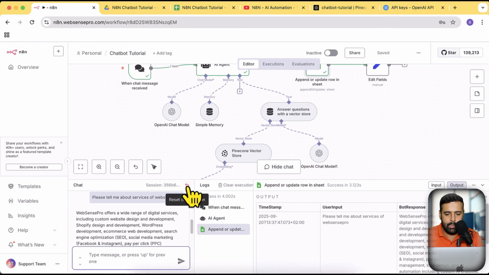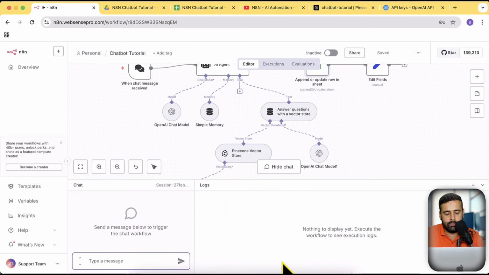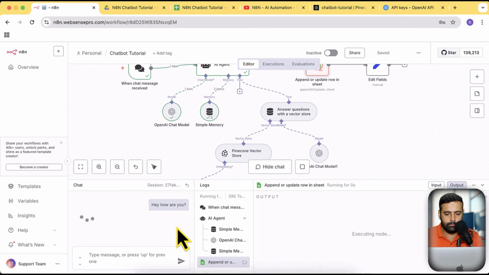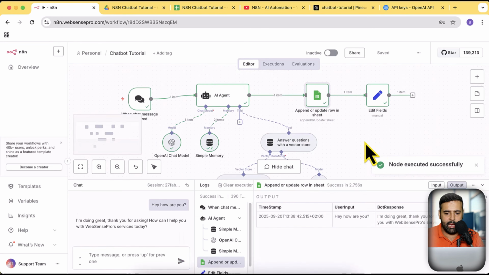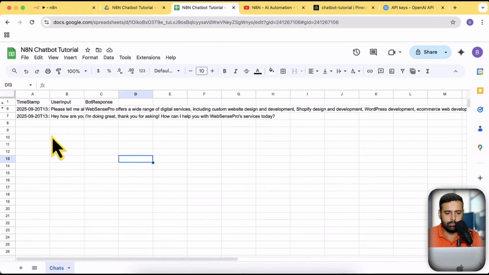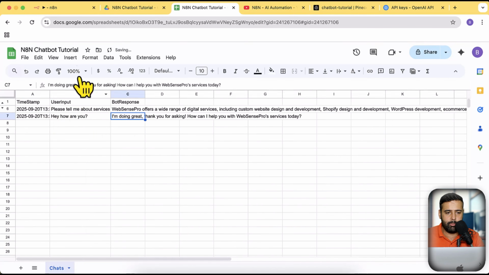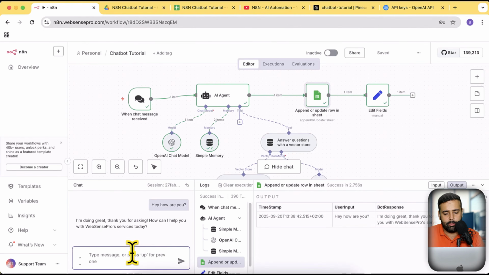I'm going to test it again. Click on open chat. Let's reset the chat session. Hey, how are you? And you can see that it has updated on Google Sheet as well. So here we go. Here's our user input, and here's the bot response. And please tell me about services of WebSensePro.